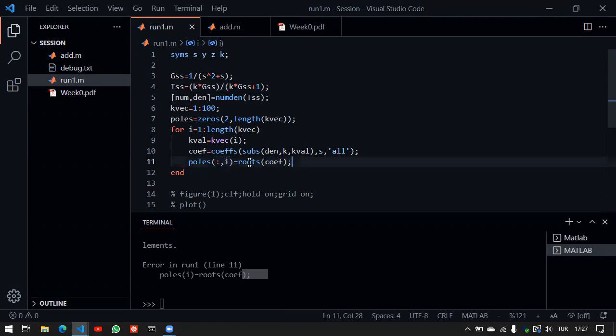Yeah, basically what I'm trying to do is calculate the roots, since this would be a 2 by 1 or 1 by 2 vector, we will see. I'm storing it accordingly. So let's try it out first.